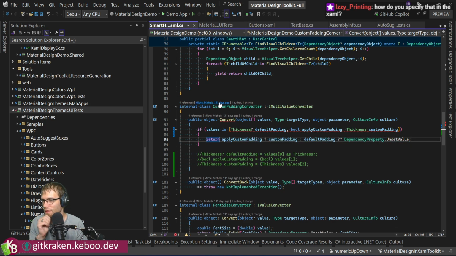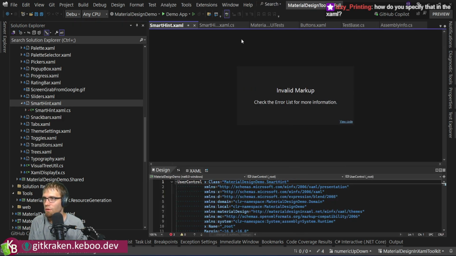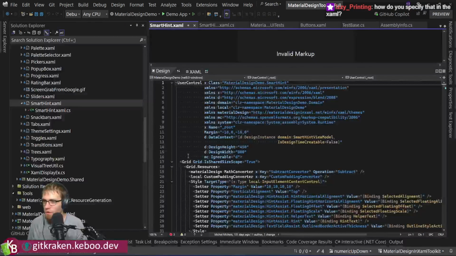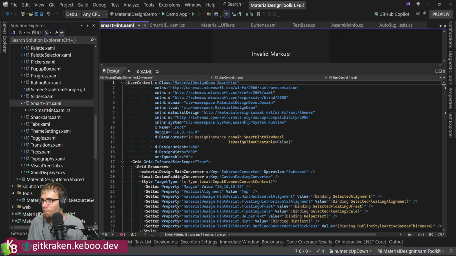Oh, how do you specify this in the XAML? Sure. So if we go looking here, right? Okay, toolbox, go away. I don't want you. So what you end up doing, right? So this guy down here is the custom padding converter.